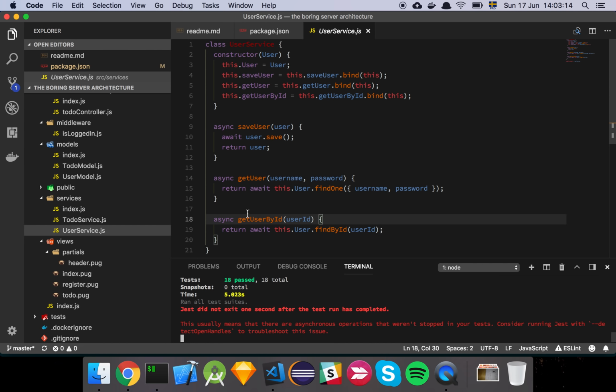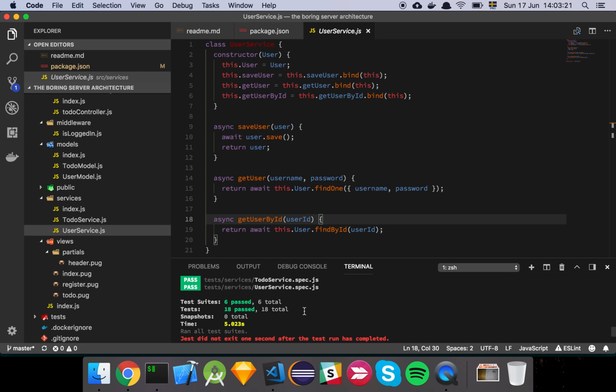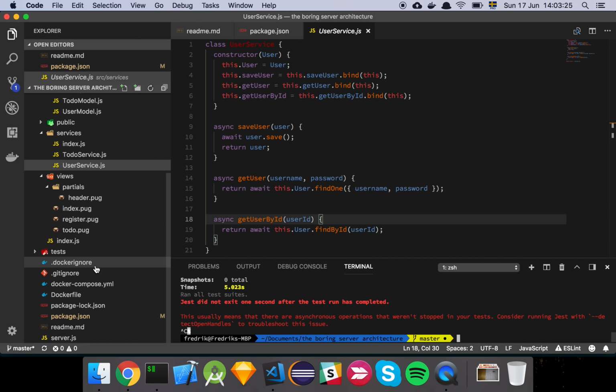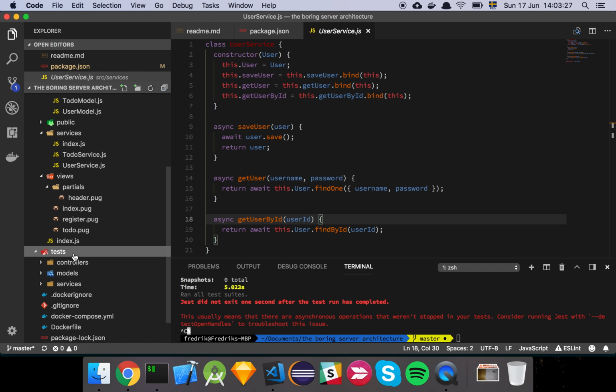And after the test run, this usually means that there are asynchronous operations that weren't stopped in your test. Yeah, that's awesome. But as you can see here, all my tests are passing, and now we're going to move on to the thing that is next, which is testing.